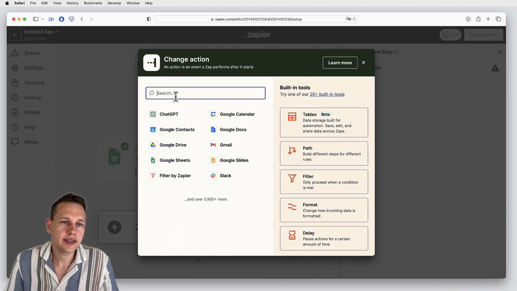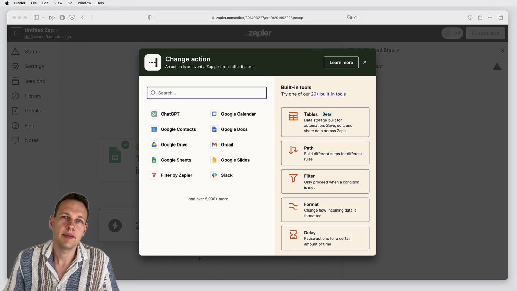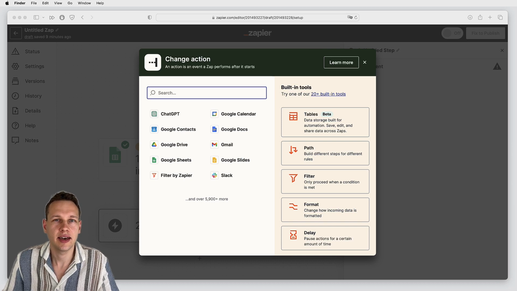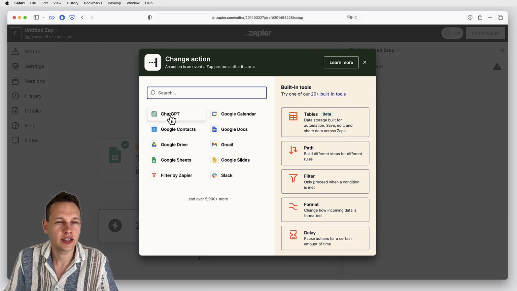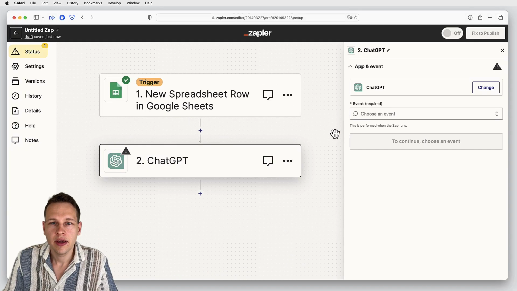And then the next step is to select an action, what we actually want to do with this input. And the next step here will, of course, be to use ChatGPT to process that new row input and generate a message that can be created as a draft to then be sent to me as an email. So let's select ChatGPT here next.